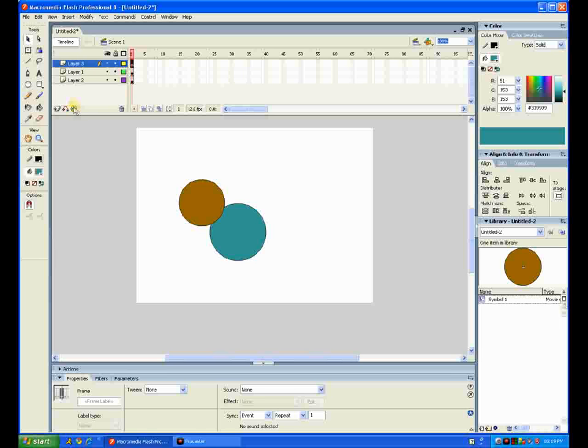You can also add folders, which will organize your layers by dragging and dropping them in it. But for now, we're not dealing with folders.